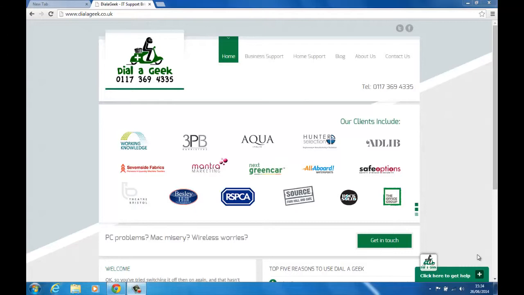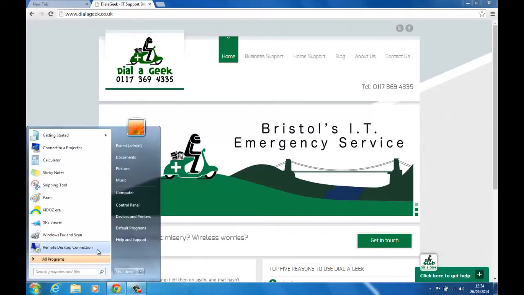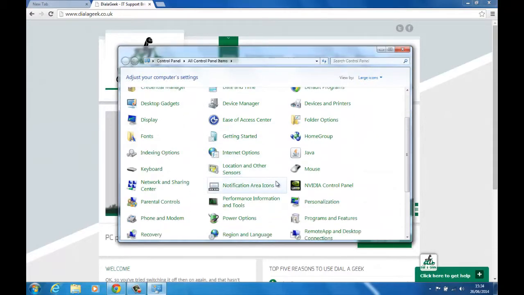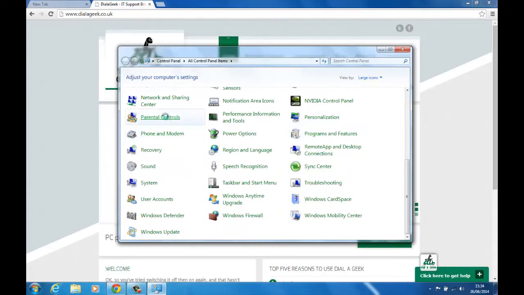Today I'm going to be doing a video tutorial on family safety on your Windows computer. Now, Microsoft Windows do have built-in family safety. You can have a quick look at that by going to the control panel and looking for Parental Controls.